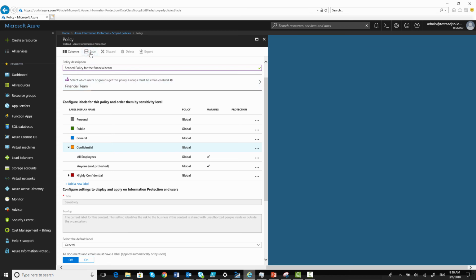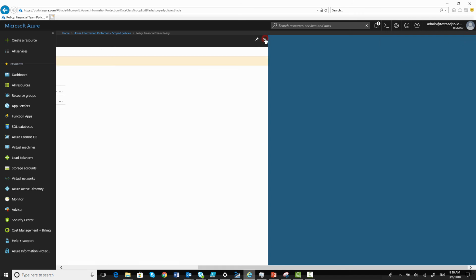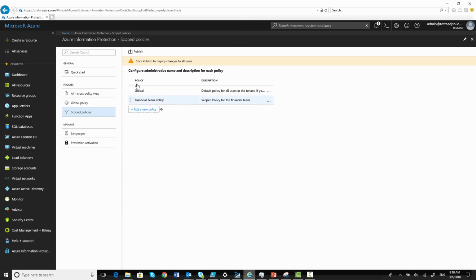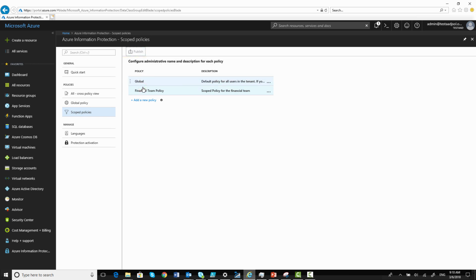So now I'm going to save this. And as I also discussed during my Getting Started video, you need to publish the policy to make it available. And now you will see that I have two policies, one for the financial team and one that is global. And that way you can differentiate policies between different groups of users.